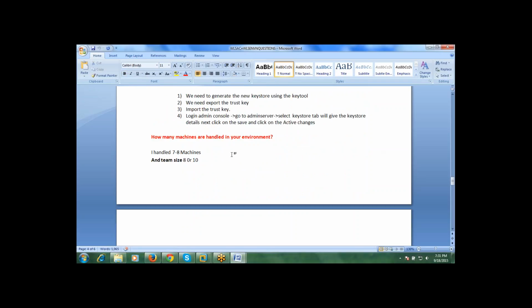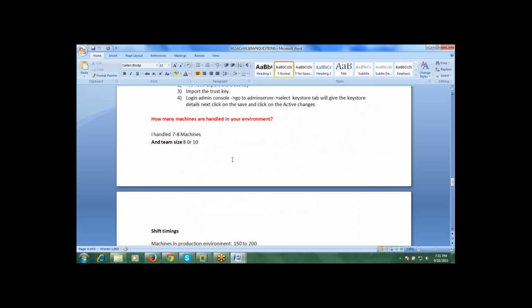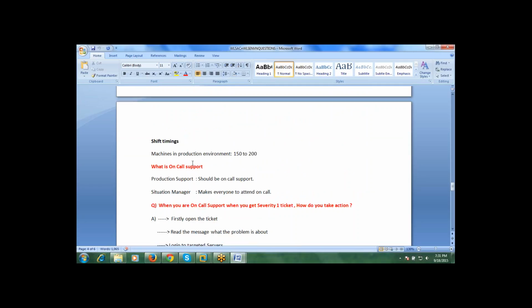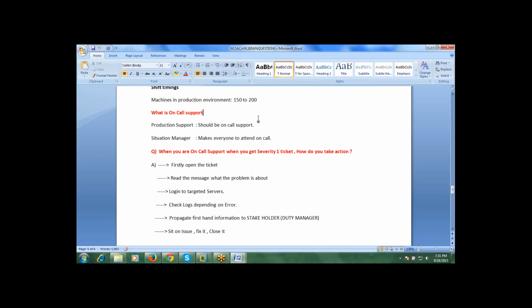Then after that, how many missions do you handle in your environment? You can say 6 to 7 missions or 7 to 8 missions. And what is your team size? You can say 6 or 7. Shift timings are not actually required for you, because there you will get the general shift only.